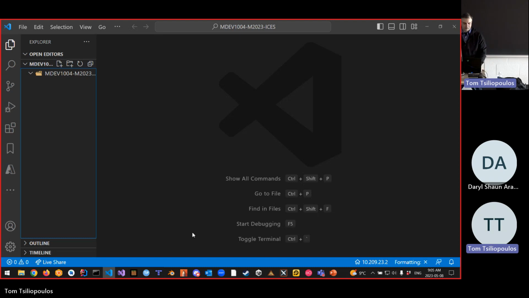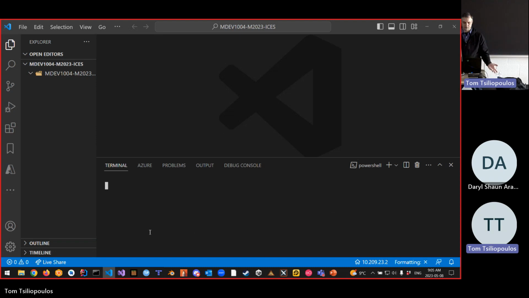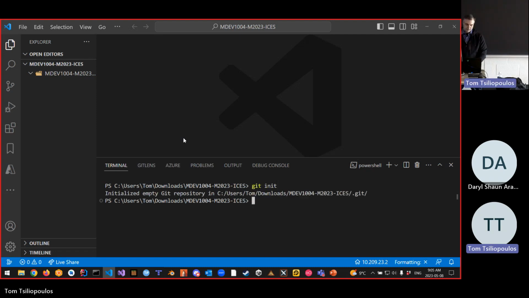I'm going to say control or command backtick, which brings up my integrated terminal in this part right here. What I want to do, not at the sub level, not inside this folder, but at the outer containing folder for in-class exercise, is say git init. Git init is our first command. It initializes the repository and creates a hidden folder called .git.